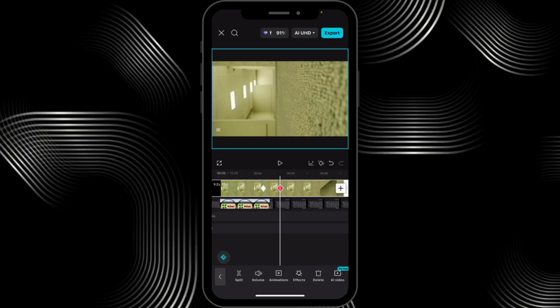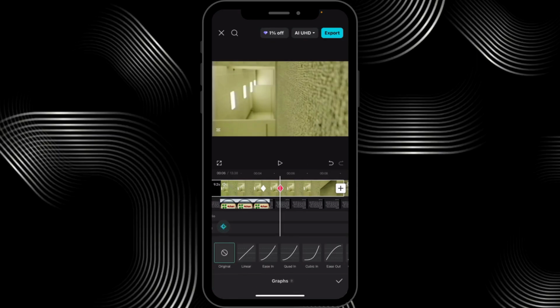Applying a graph creates natural acceleration and deceleration. So tap on your clip and select graphs, or tap directly on the white line between your two keyframes. Choose a preset like ease in, start slow, speeds up, or ease out. Or you can choose the scale here. This is where you're going to be able to control the motion.